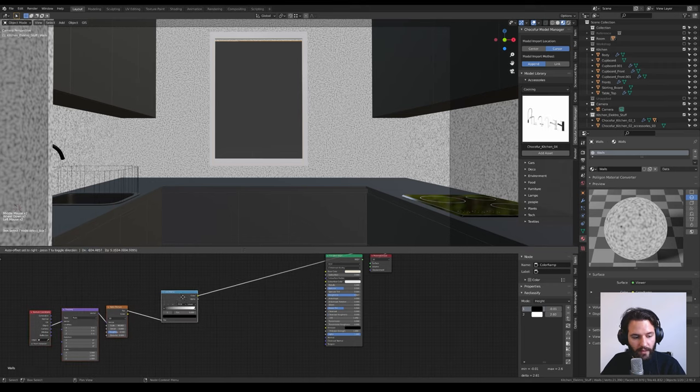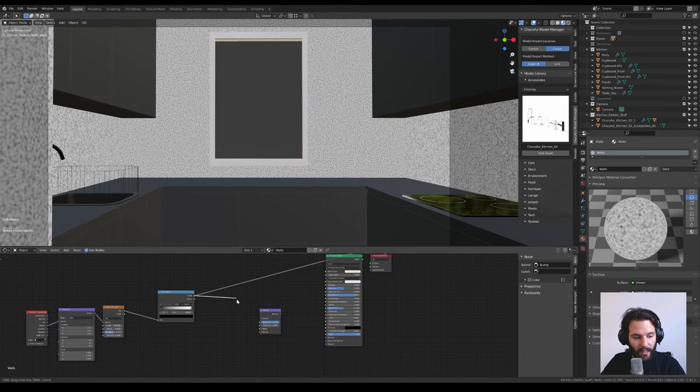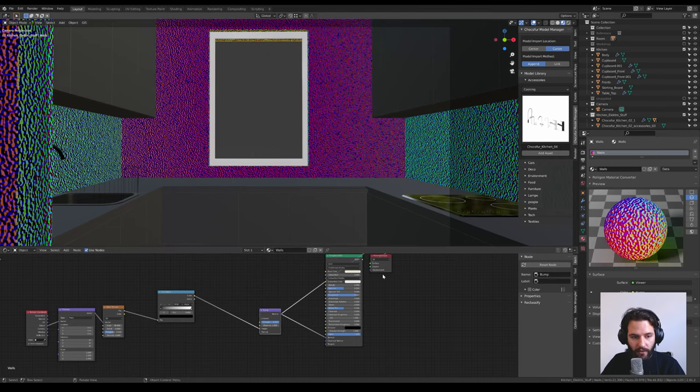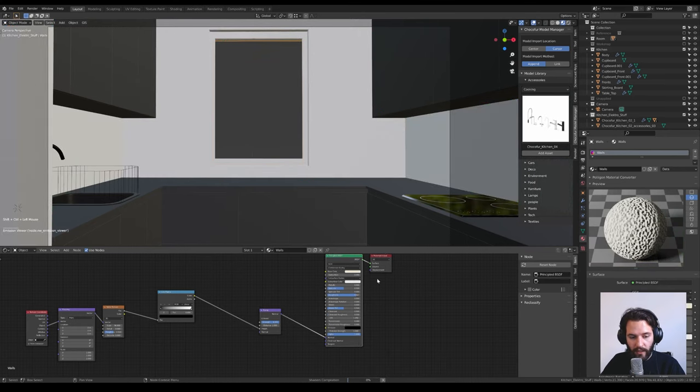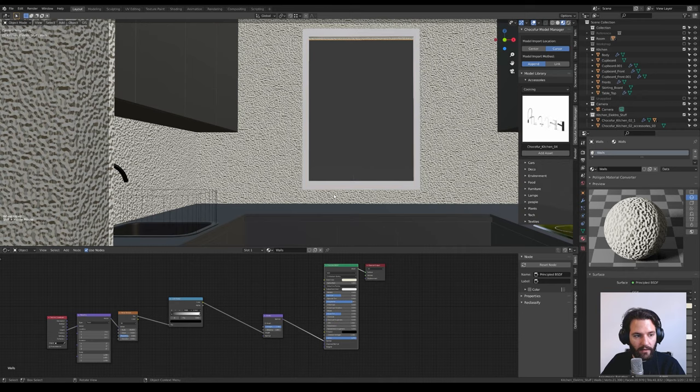We can leave it like this for now because we don't need it. Shift A, vector, bump, and we place the color output into the height amount and the normal output into the normal input. And then if we press, for example, what I was saying before, Control Shift on bump, then you see the bump map once it's loaded, and Control Shift on the last shader shows you how it looks.